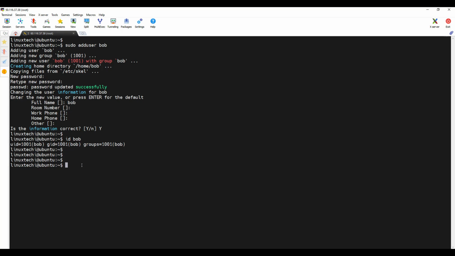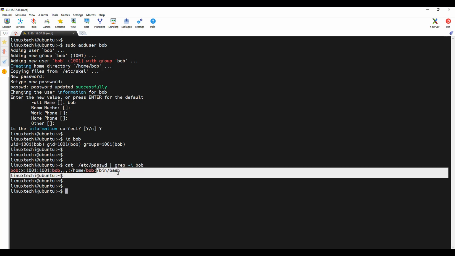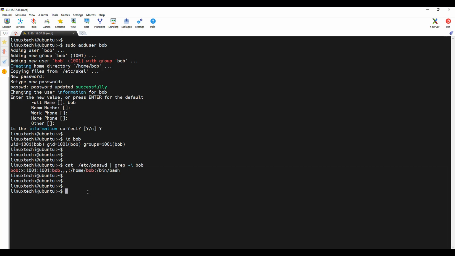Similarly, we can check the etc passwd file. This is a file that contains user details, and I'm going to pipe the output and filter a name called Bob, like that. Here the -i flag simply ignores case sensitivity. So I'm going to hit enter, and you can see we have a user called Bob. This is the UID, this is the GID or the group ID, this is the path to the user's home directory, and this is the default shell. Now I'm going to clear the screen.